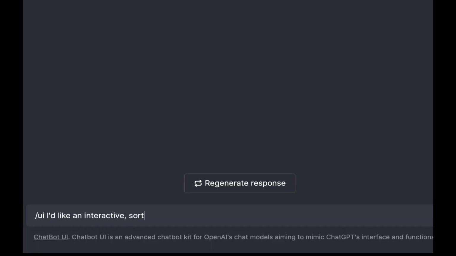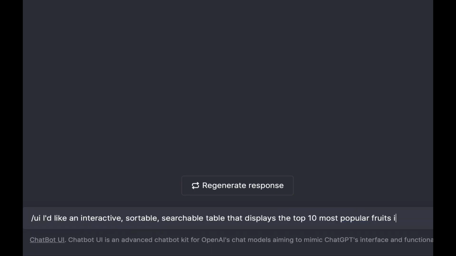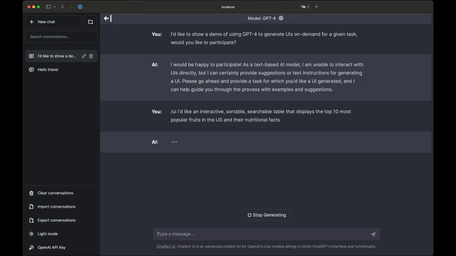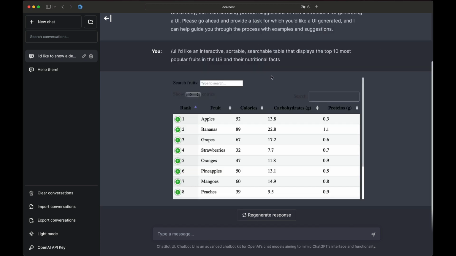So the first thing I do is I ask for a searchable table with the most popular fruits. And this is actually reaching out and figuring out what would a UI look like for this? What would be the code to actually do it? And it actually has generated a working sortable table for me.